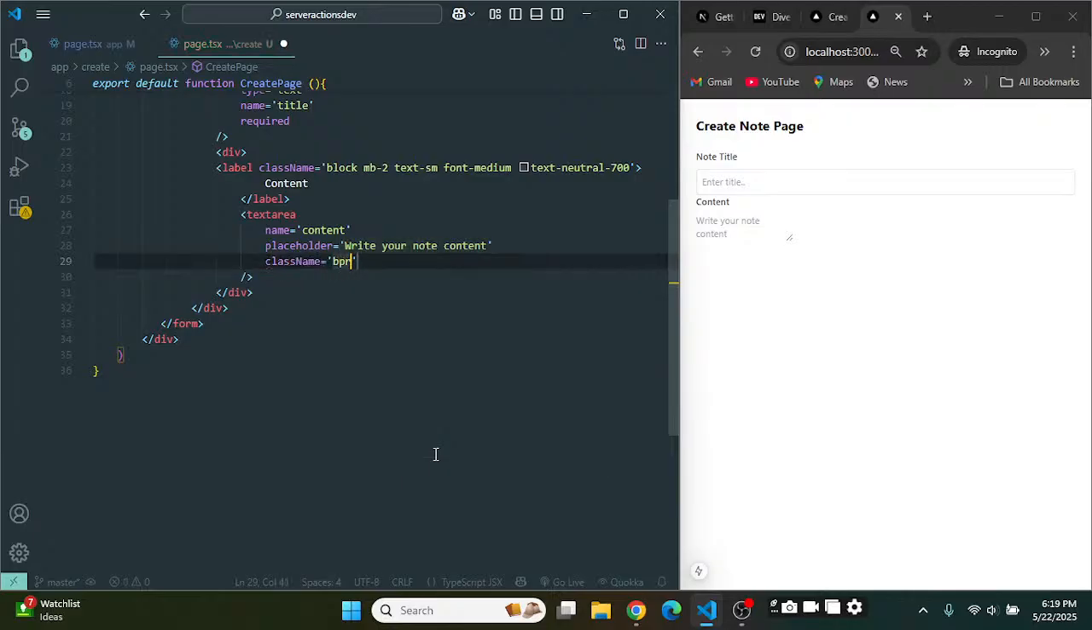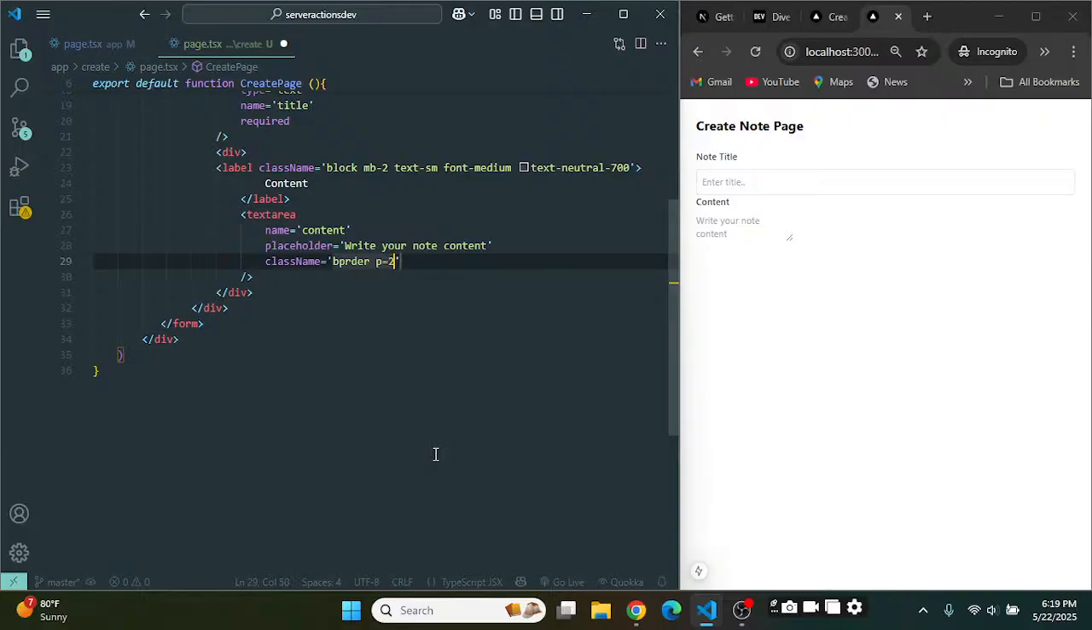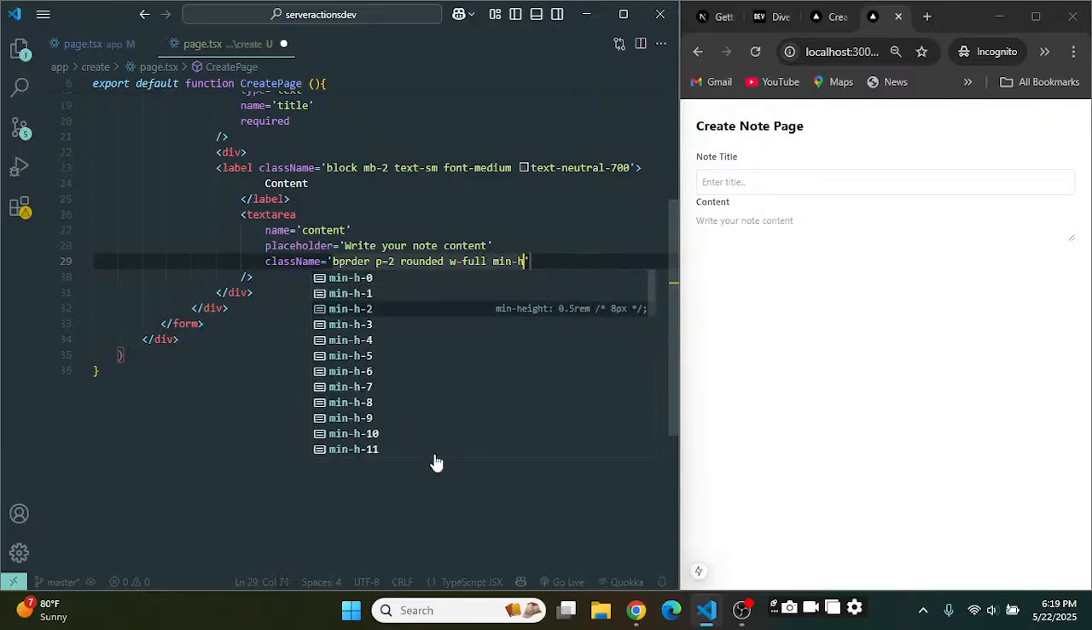The class name with border, padding of 2. We'll go rounded. Width will be full. And we'll go min height of, let's make this 200 pixels.